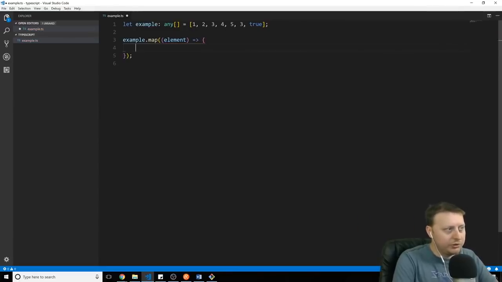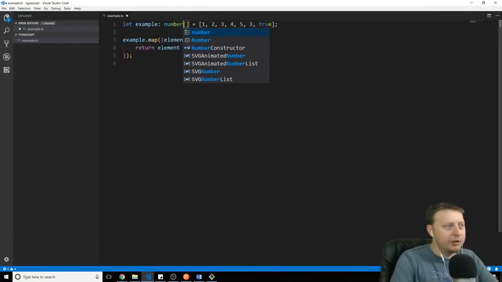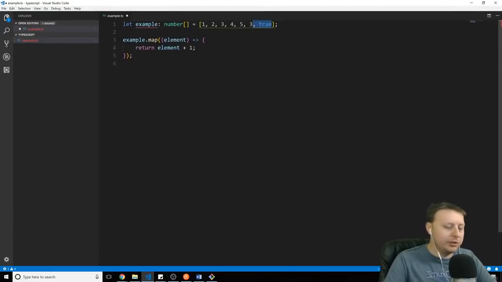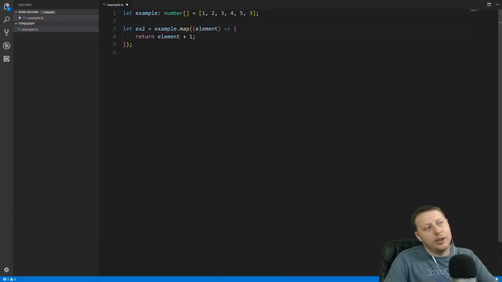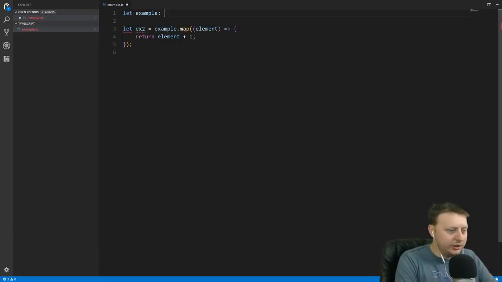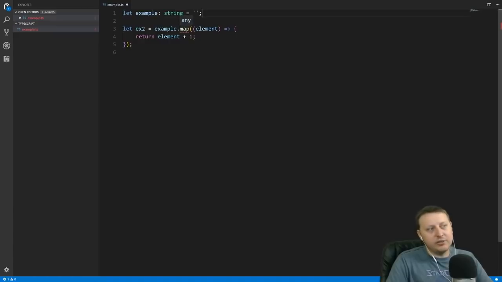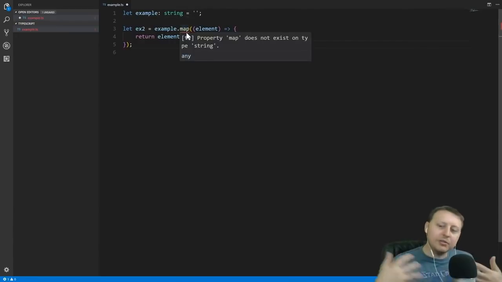Right here, we return element plus 1 or something, right? And let's say this was a number array right now, that would work, and we'll go ahead and get rid of that Boolean. So we could get a new value here, set the ex2, and we instead say, you know what, I want to change this here to a string. I'm going to say this is a string, and I'm going to set this equal to an empty string. You're going to catch this error here where it says, hey, this ain't right? There is no map. Map does not exist on type string. It only exists on type object.